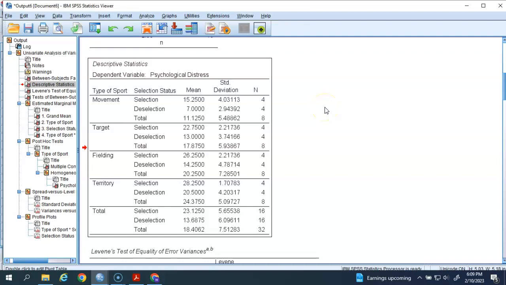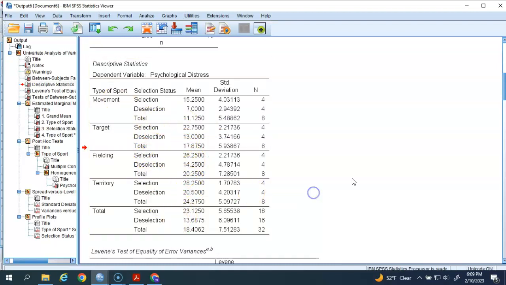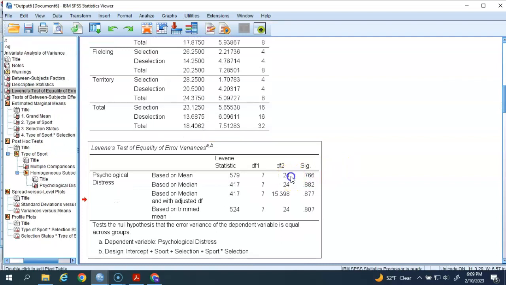First, we come up to our descriptives. This is descriptive statistics, and we have them broken out by type of sport, and then within type of sport, selection status. We can say overall movement's total mean is 11, and individually for selection versus deselection we can see a difference of 15 and 7. Just eyeballing, that seems pretty big to me. Then going down, I start to see that there might be visually some differences. Also, standard deviations in general seem to be relatively similar. We don't have any issues with that.